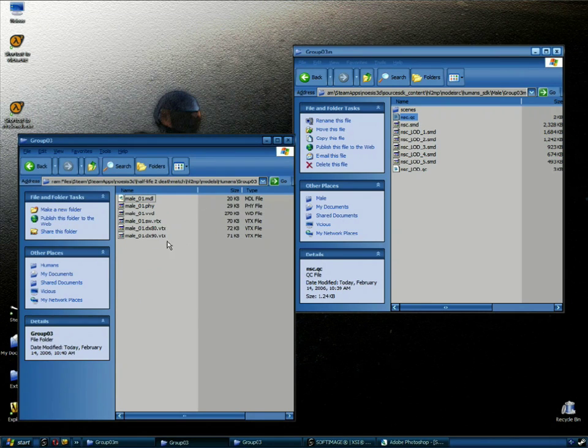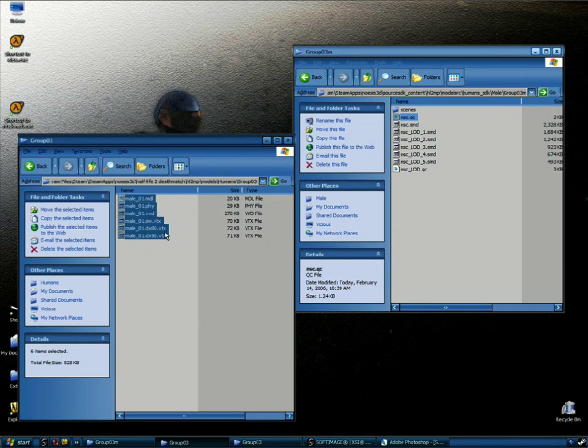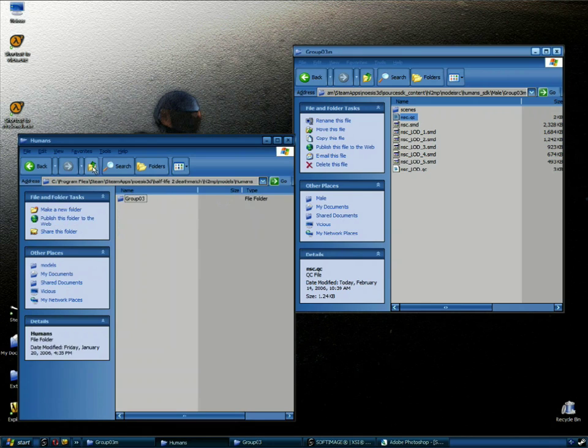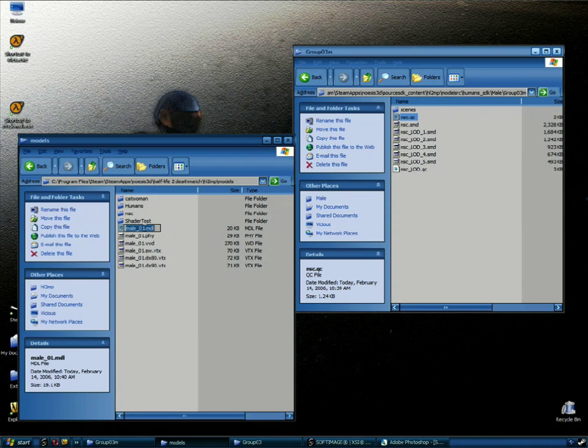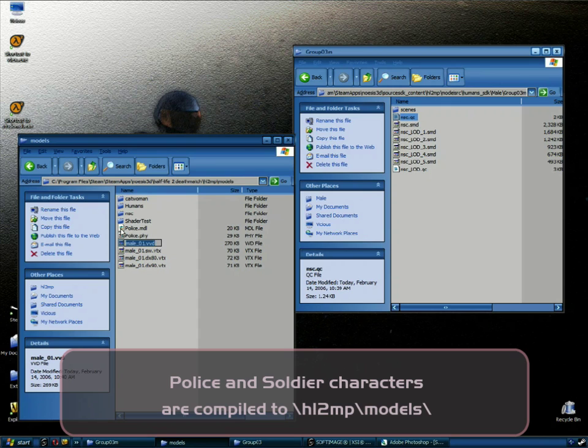I'm going to copy this to the directory for soldiers and police. It's already compiled. Models. Let's put it here. And we'll rename all these files to police. Make sure that they're all named the same.